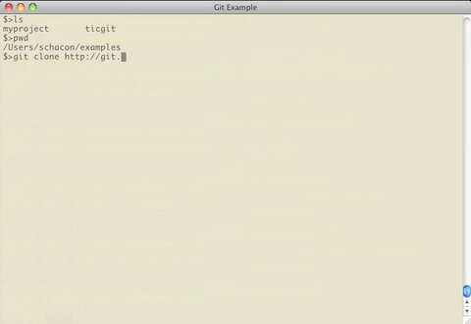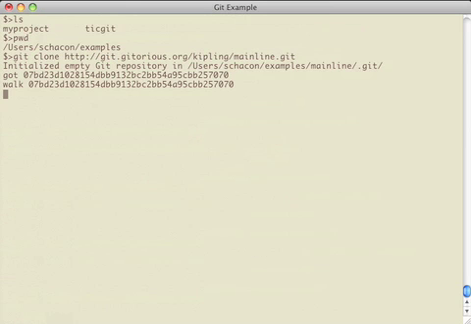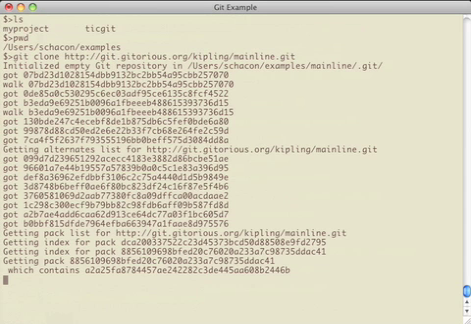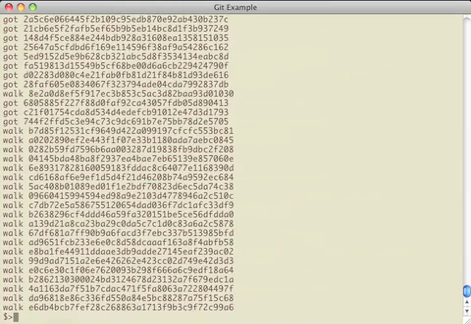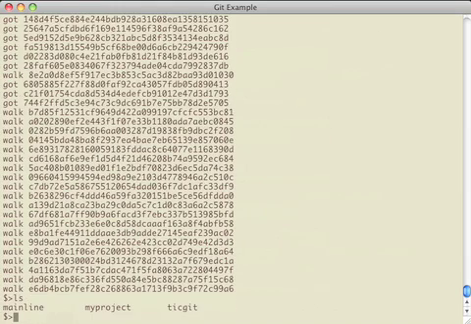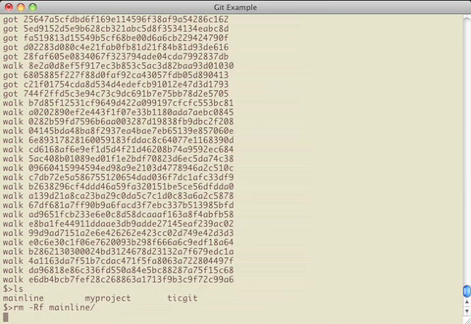The next thing we're going to do is clone from a different type of transport. So we're going to try an HTTP-based clone, which is a dumb transport. It's not as efficient as the Git protocol that we used earlier. And I'll clone a similar project called Kipling, and we can see that instead of compressing and downloading a pack file, it's actually walking every object and doing an HTTP fetch for that object.